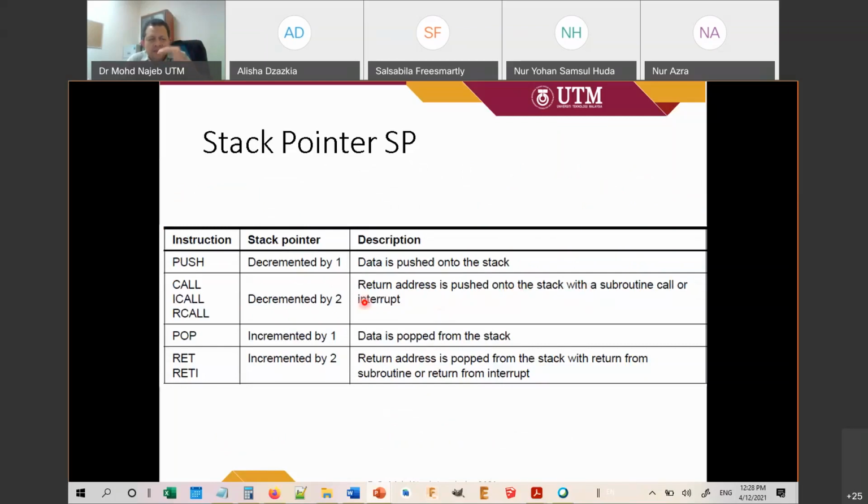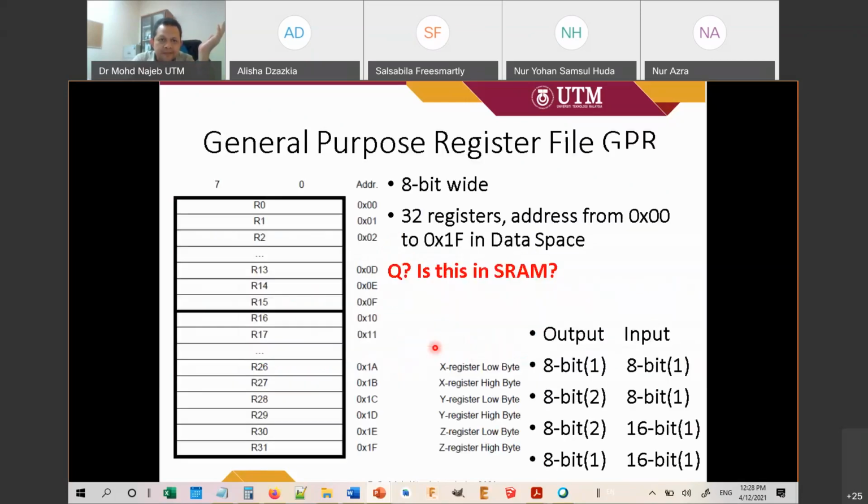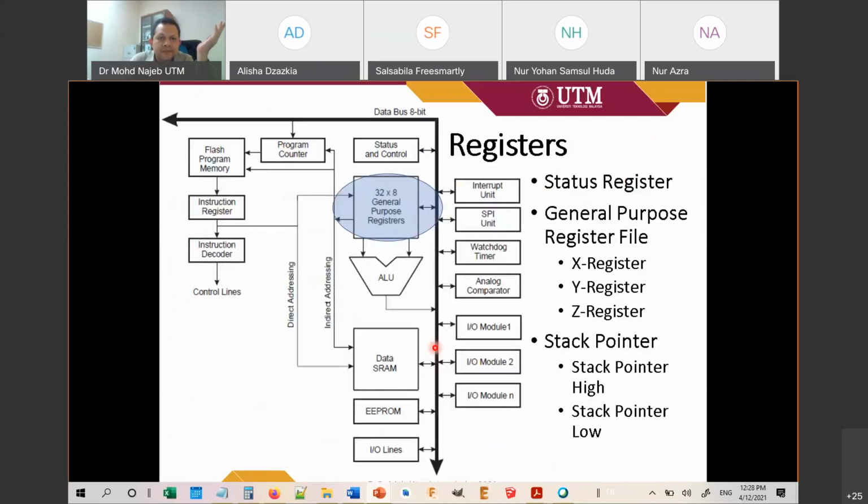So you do your process in your interrupt, and then when you finish, you put a RET or RETI, and your stack pointer will be incremented by 2. At this point, your return address is popped and stored into the program counter here, and then your main program can continue. This is because the program counter holds the current address of the executing instruction. So this is how it happens.